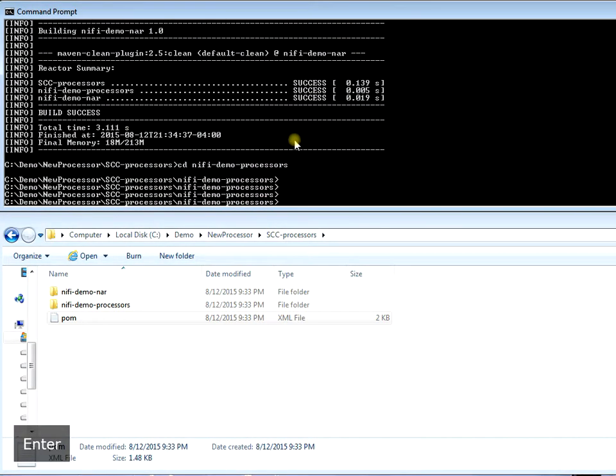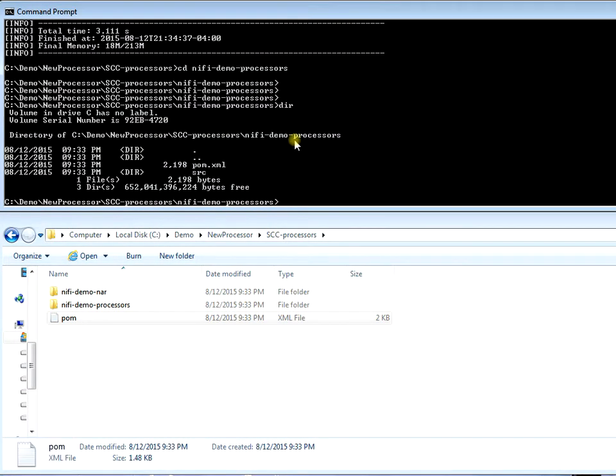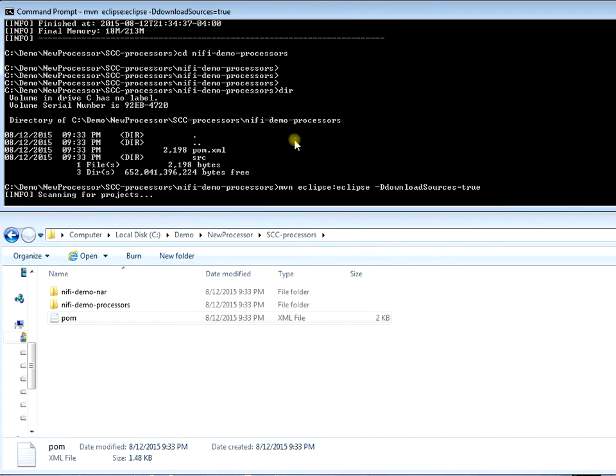Okay, so the first thing I want to do is import this file into Eclipse. So what I'm going to do is run this maven command that'll convert my NiFi processor into something that Eclipse can use. So we're going to type mvn eclipse:eclipse -DdownloadSources=true, and this will convert our NiFi processor into something that Eclipse can use.